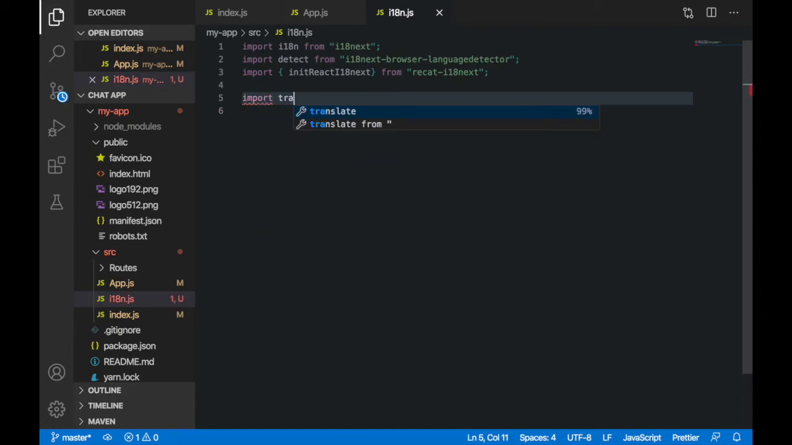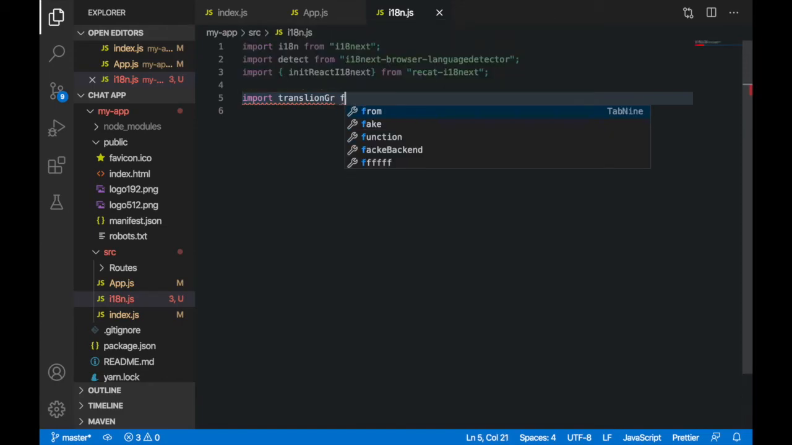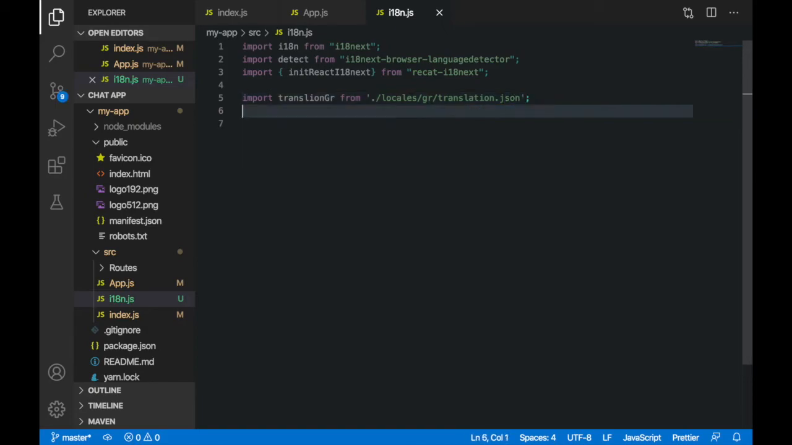So here you need to import some translators which are going to translate our app. So import here, import translation, because I am going to translate my app in the German language. So here I have written translation gr. And after this you need to import this from the library. So here write slash locals slash gr. And we will be making all of these directories and files. Translation.json, and now I'm going to make this process much faster.